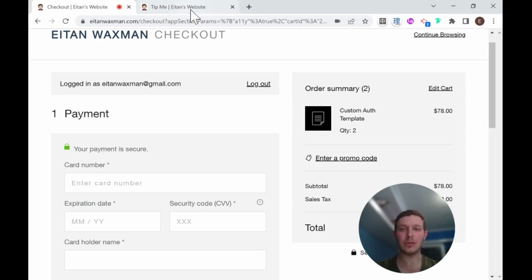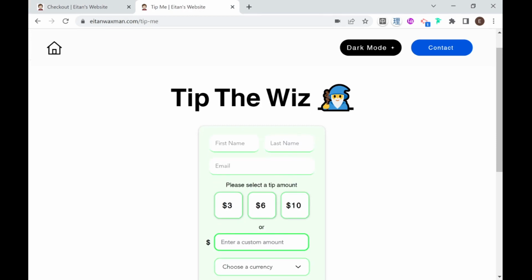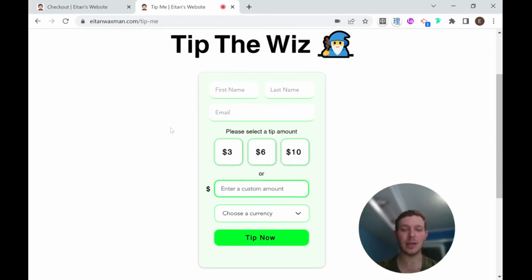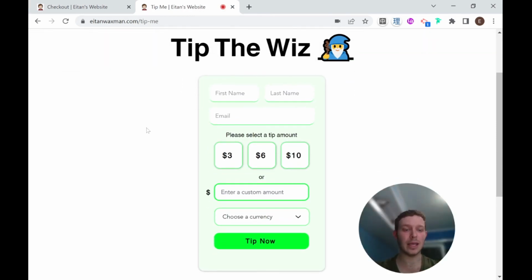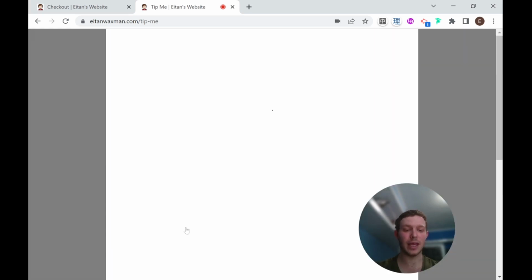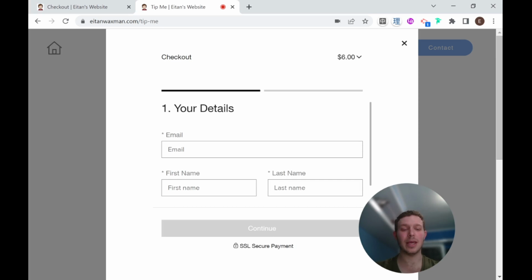For example, if you check out this Tip the Wiz calculator that I developed here, I can create a custom widget like this where a person selects a tip amount and can click tip now in order to leave a payment. And all this is done using the Wix Pay API.